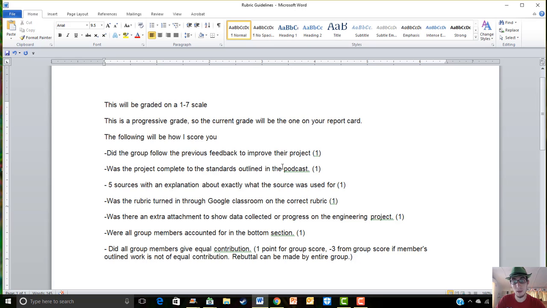Then, in my podcast previously, I outlined the highlighted sections that are in the rubric. Those highlighted sections need to be completed to the standards that I outlined in that podcast. So this will be the second thing that I look for.